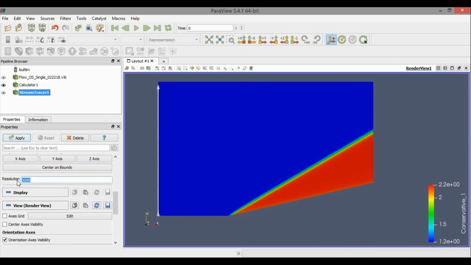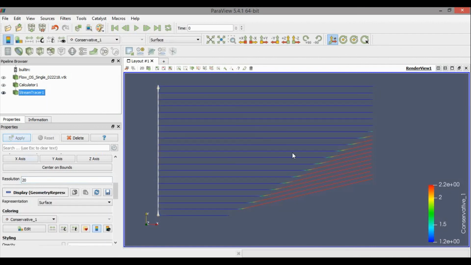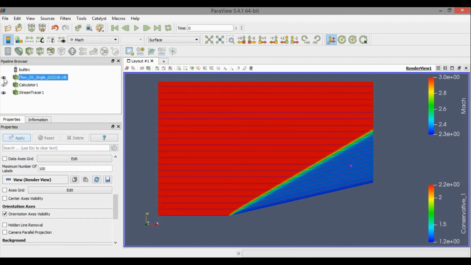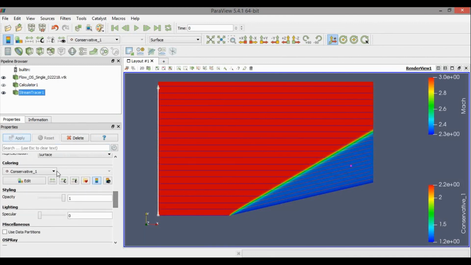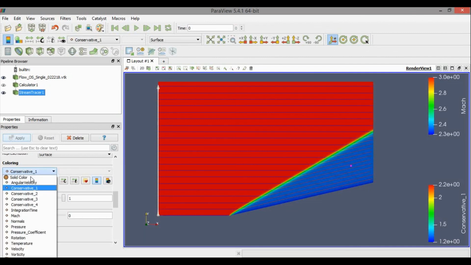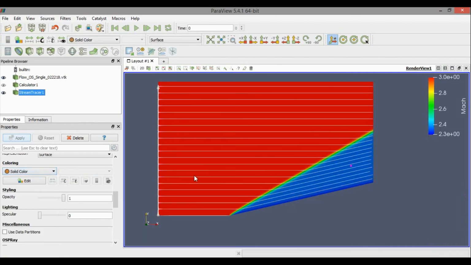1,000 is a little overkill here, so let's put in like 20, and then we will press apply, and now you get these streamlines, but it's turned off the actual flow field, so let's turn that back on again, right? And then we can go into stream tracer, and I don't care to color these with anything special. Right now it's coloring it with respect to the density. Let's just change this to solid color. It'll turn to white, and now you can see the streamlines which follow the path of the flow.